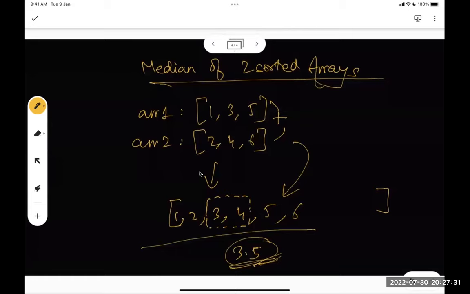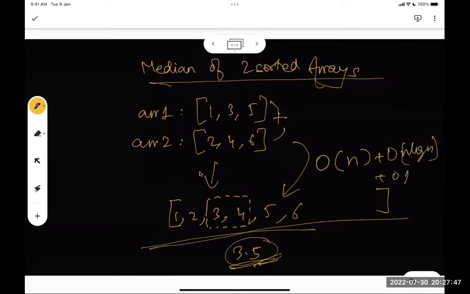If I need to append two arrays, how much time will it take to append? Anyone? Order of n. And how much time will I take to sort it again? This I will answer, order of n log n. And then in order of one time you will get the median. So the solution turns out to be order of n log n.